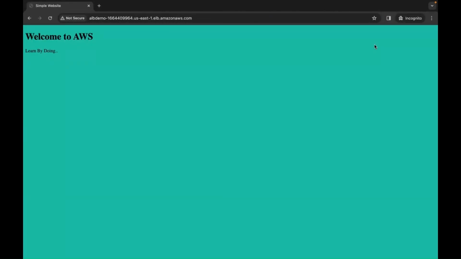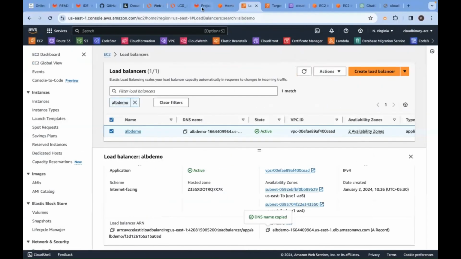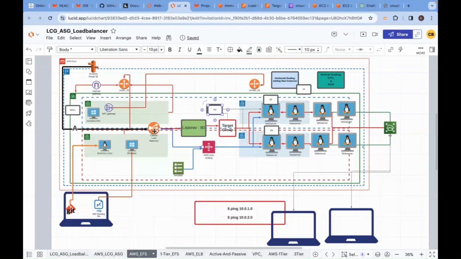Server 1. Can I refresh? Server 2. What is the takeaway from this? Request is going to server 1. Request is going to server 2. When a user accesses your website, if you reload, first request is going to server 1. Second request is going to server 2.